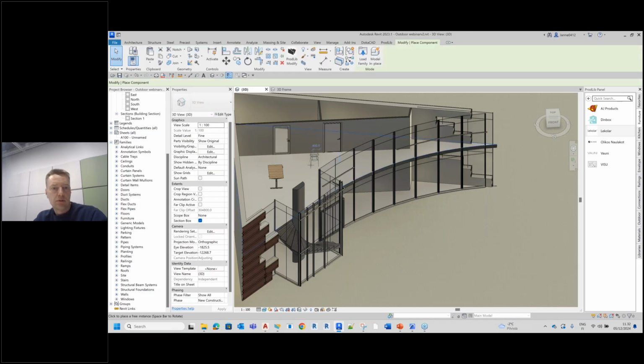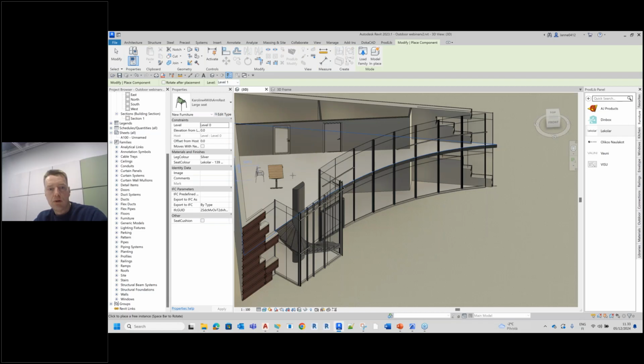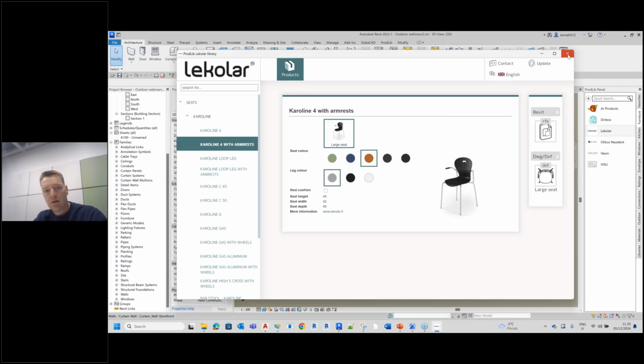And then I can just add it. Let's put a couple of those around the table. Now it shows that this would be green, but as soon as I cancel my command here, it will apply the color that I selected in the user interface, as you see.